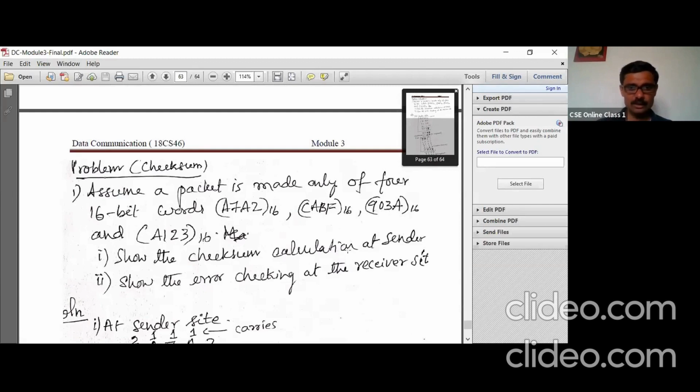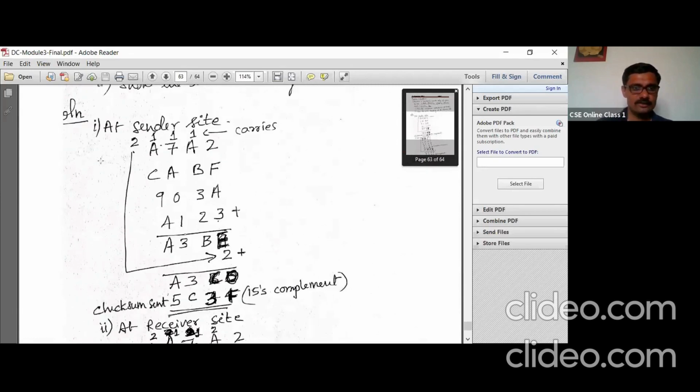Show the checksum calculation at the sender. Show the error checking at the receiver side. There are 2 cases you have to take. I think you can also take one more case here with error. Show the checksum calculation at sender side. So at sender side, this is the data here.